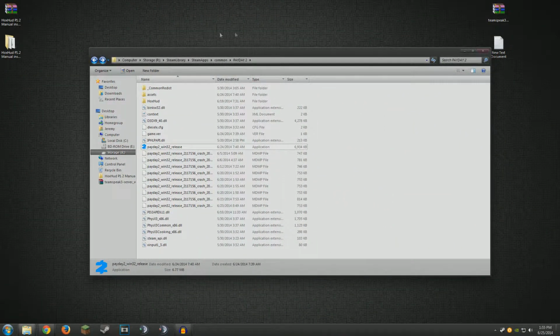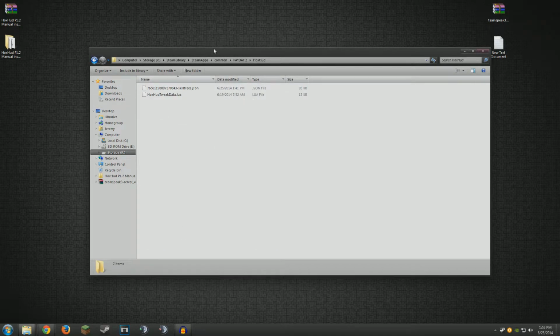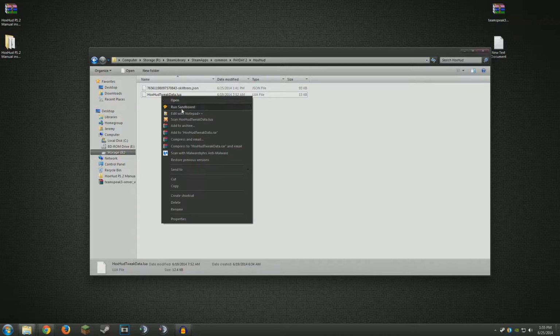Okay, so navigate to your Payday 2 folder where you put the DLLs in the HoxHud folder. Oh, I forgot to mention, when you save skill tree profiles, that is what gets saved in here. That's what that file was. I didn't mention that when I was showing it in the game. So go to the HoxHud tweak data and edit it.